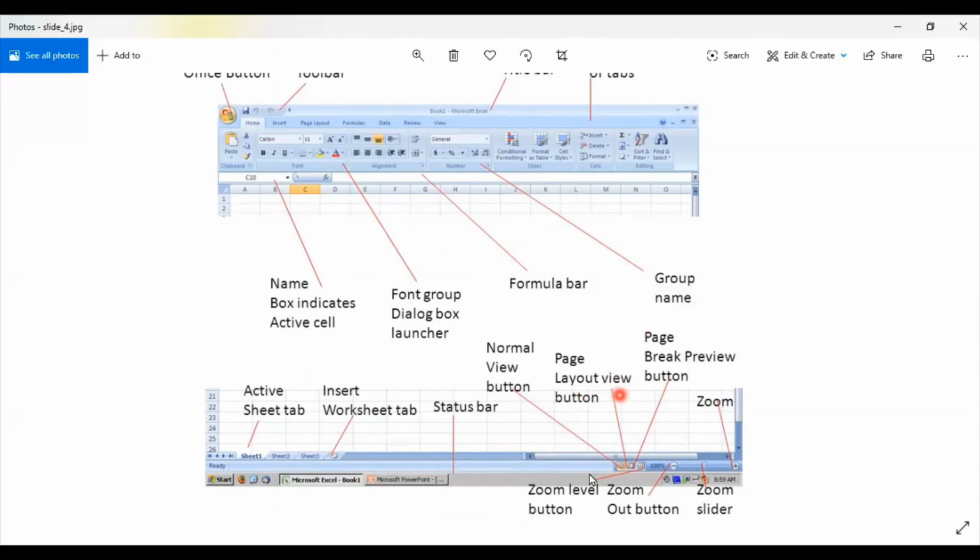So this was all about our Excel 2010 user interface. As we go through each function tab, we will be learning more functions, more ribbons, more buttons and function keys of the Excel 2010 user interface. So thank you so much.